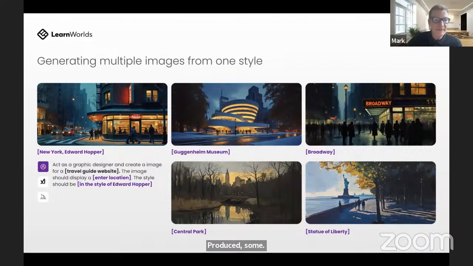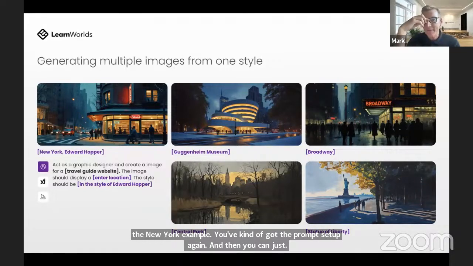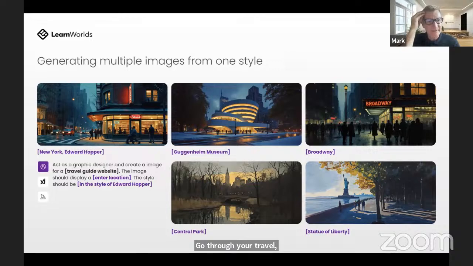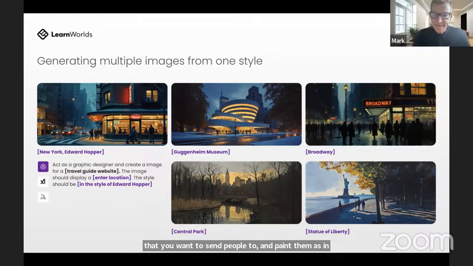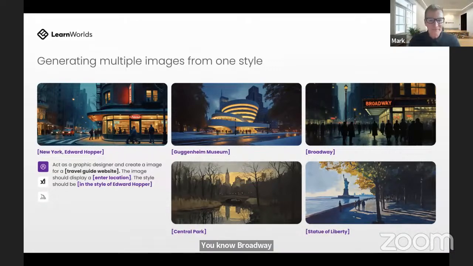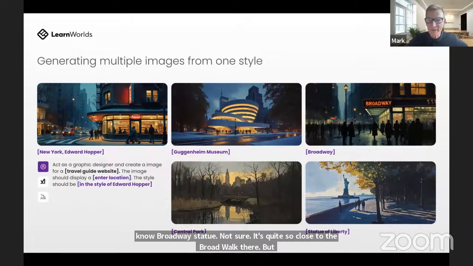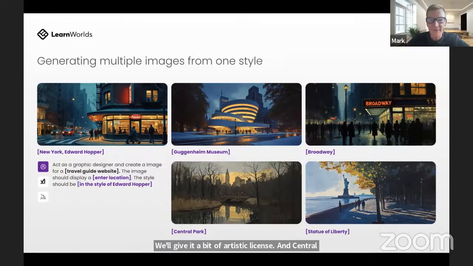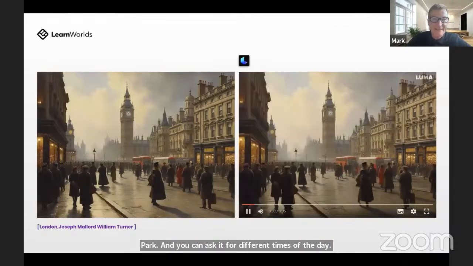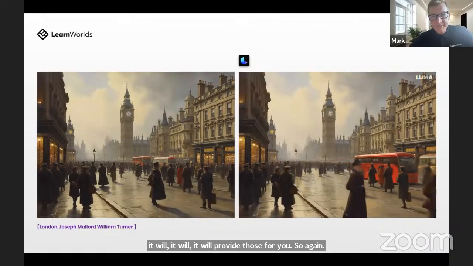So taking the New York example, you've got the prompt set up again, and then you can just go through your travel guide, picking out the things that you want to send people to, and paint them in the style of Edward Hopper. So everything kind of looks the same. I've got the Guggenheim Museum, Broadway, Statue of Liberty. I'm not sure it's quite so close to the Boardwalk there, but we'll give it a bit of artistic license, and Central Park. And you can ask it for different times of the day, and it will provide those for you. So again, just did the same thing, pushing everything through Luma Labs.